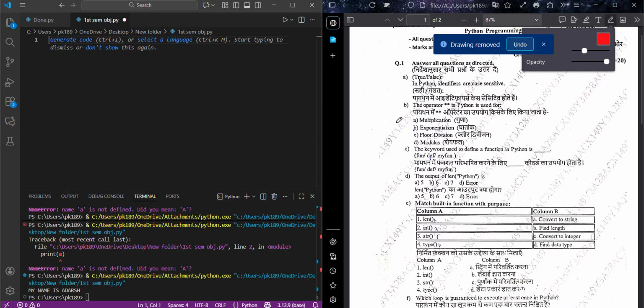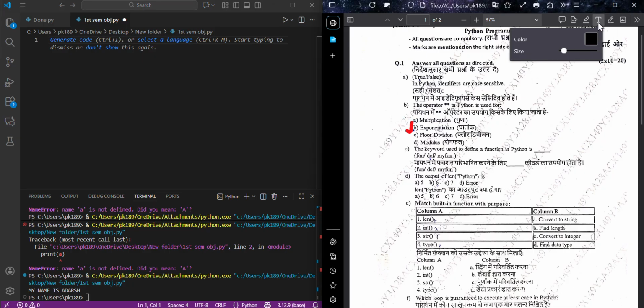Further moving to the next question: the operator double star in Python is used for what? We know or we don't know. I will tell you that it is used for exponential. Let's verify that. We all know that the square of 2 is equal to 4.